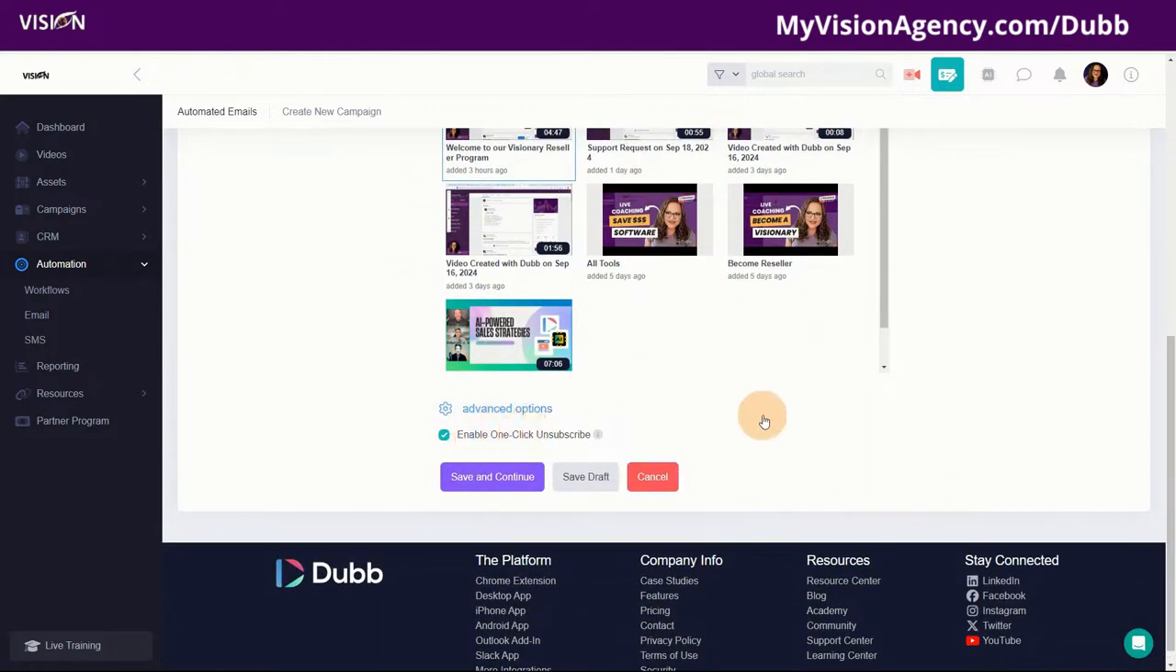You can enable one-click unsubscribe, which we always want to make it super easy for our contacts to unsubscribe from our list because we certainly don't want them marking us as spam. And if they're unsubscribing, they obviously do not want to hear from us. And continuing to send to them actually hurts our email reputation. So we want to make sure to always make that easy to unsubscribe.